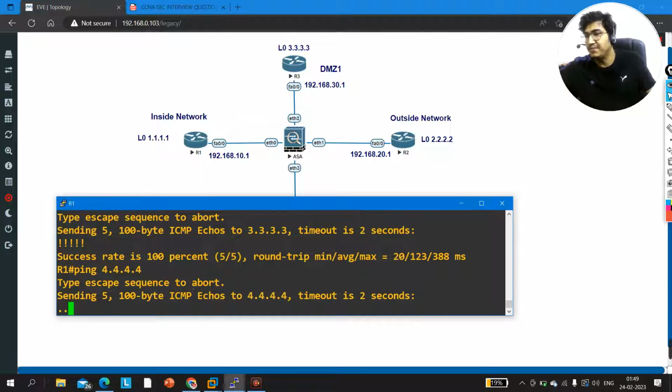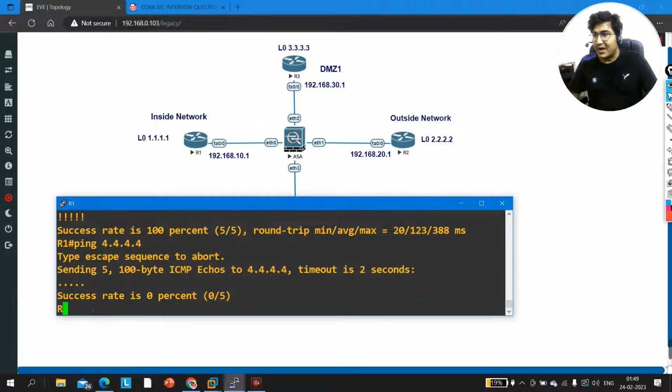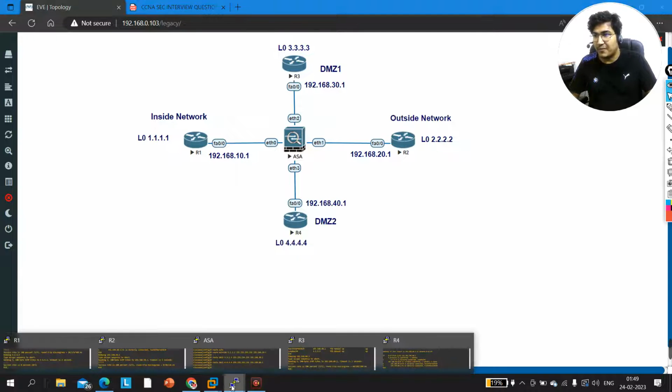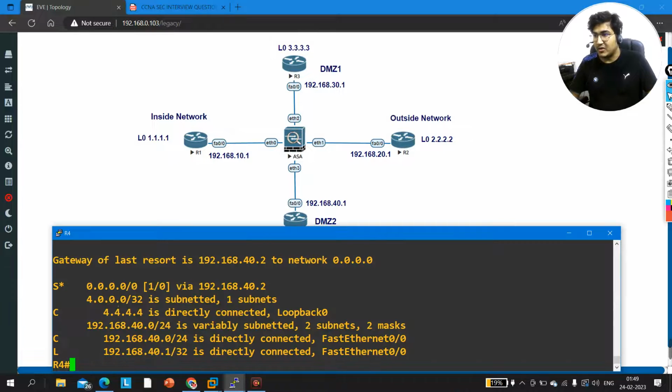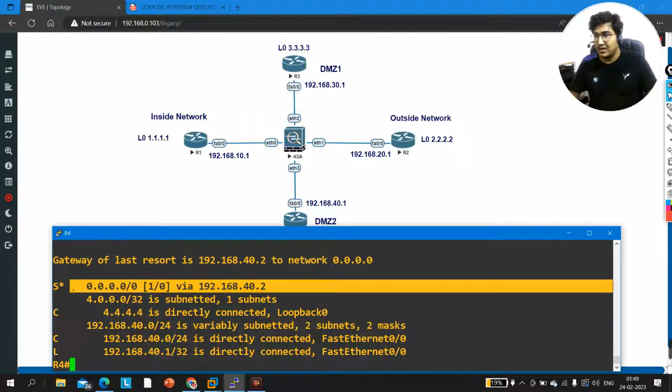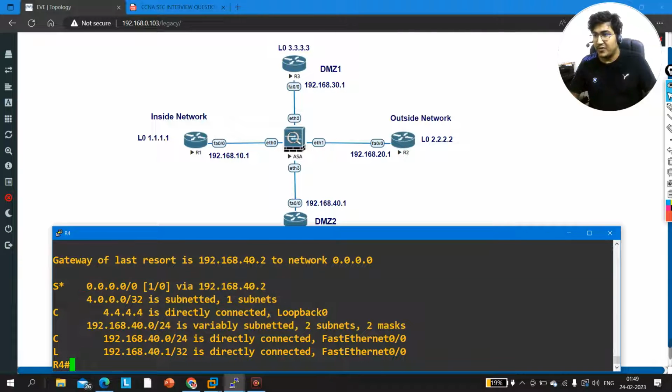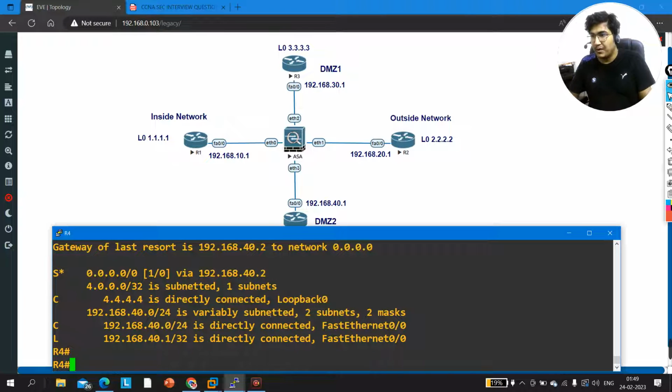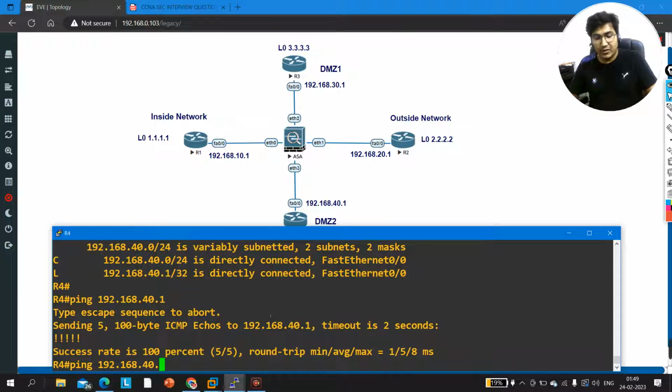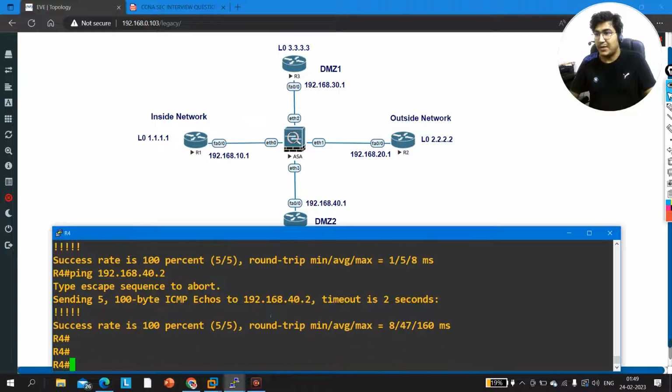Just wait. Let's see why I'm not able to ping. Here again we need to do troubleshooting. Why is 4.4.4.4 not pinging? Not working. So go to router number 4 and let me check the routing table. Here I have already configured one default route. It's fine, no problem. Let me ping my default gateway from here first, 192.168.40.1, not 40.1, 40.2. Okay, I am able to ping.